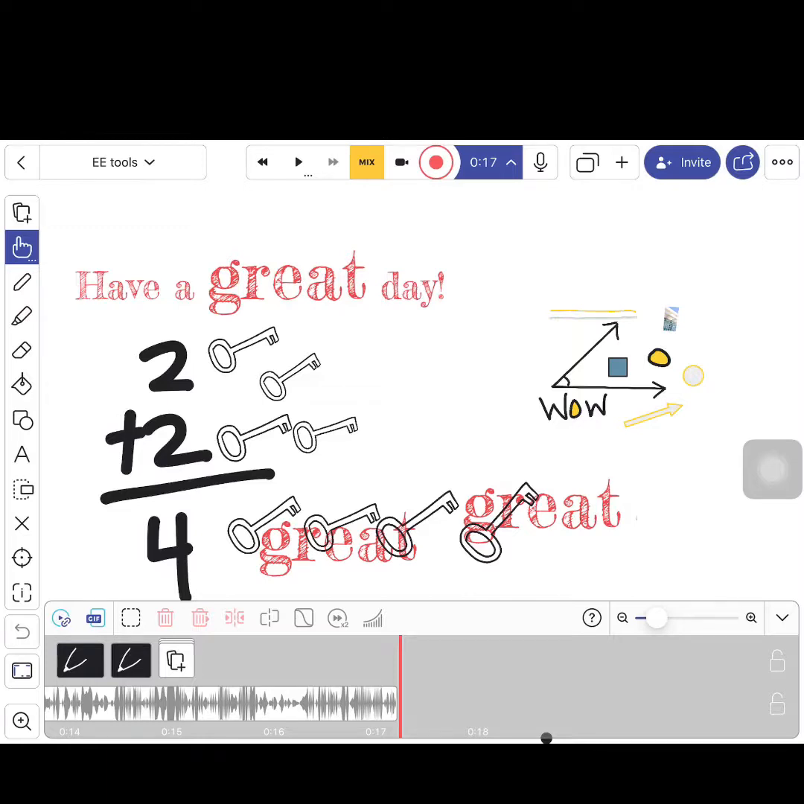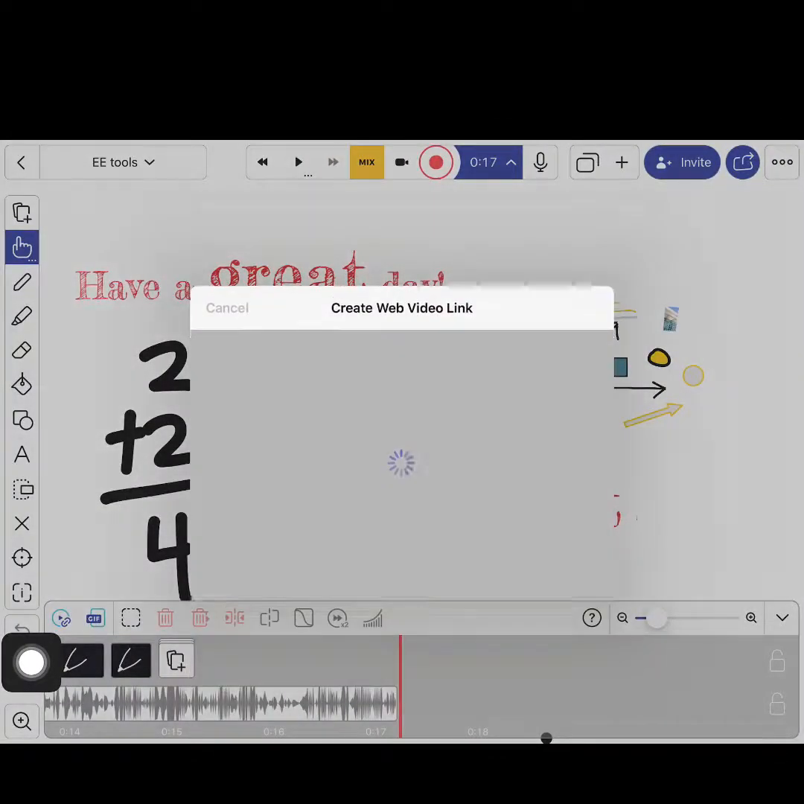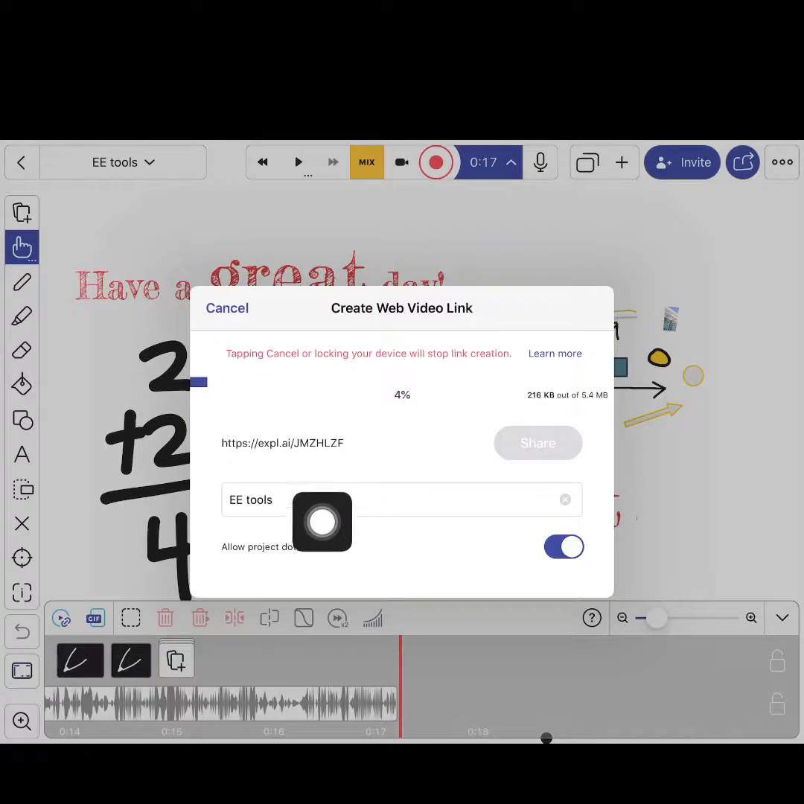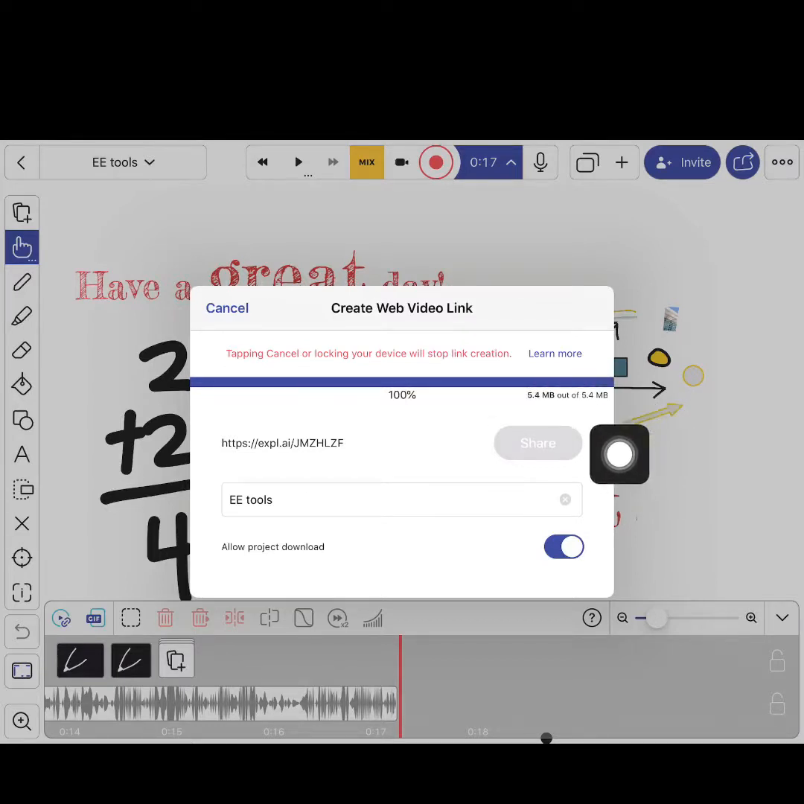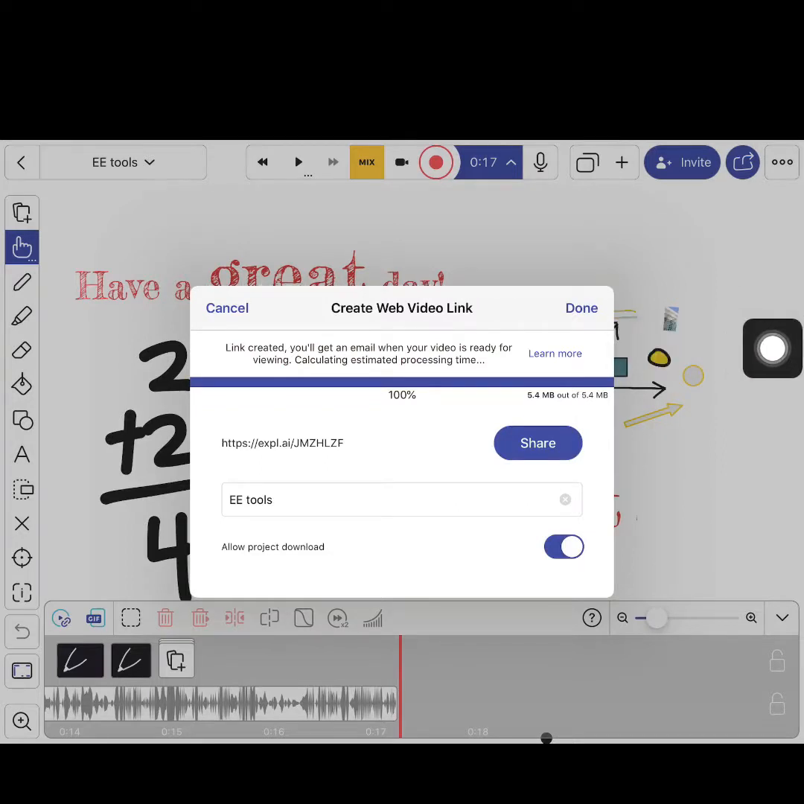Then once you're done, you can share it out. So if I click on this little play with the link here, I can tap on that. It will be preparing my web link, and what this is going to do is it's going to compile that video, and I can share the video out directly to my students that way if I wish to do that. Once it's done creating, you're just going to tap on done. Again, there's the share button if you want to share that link out.